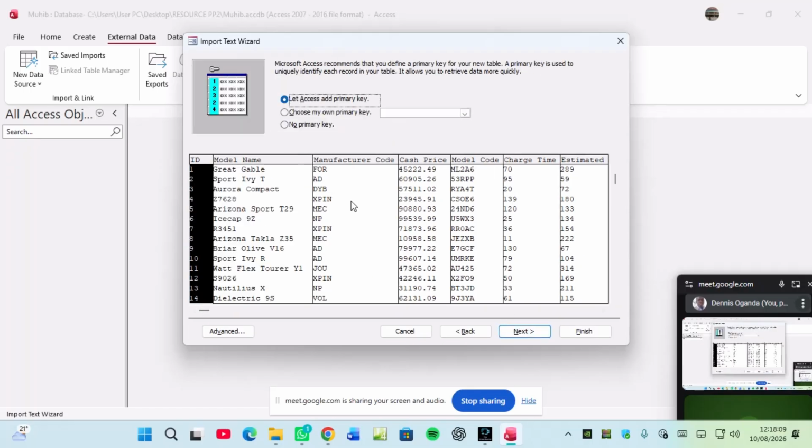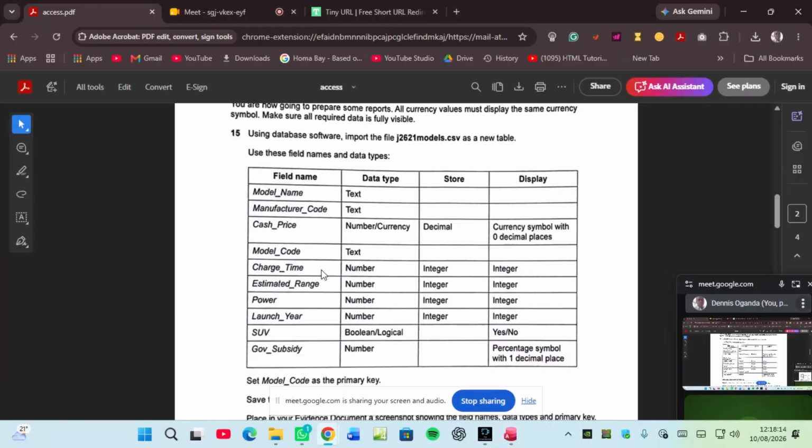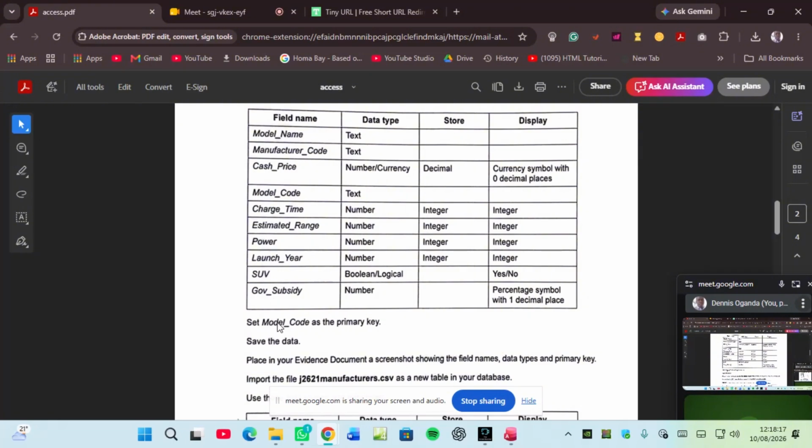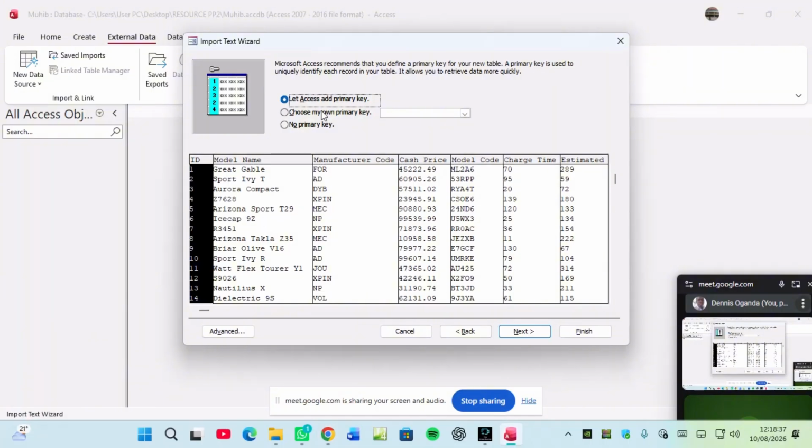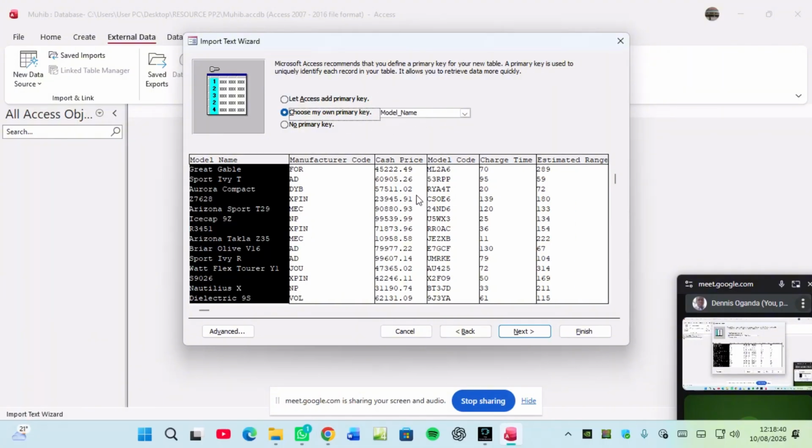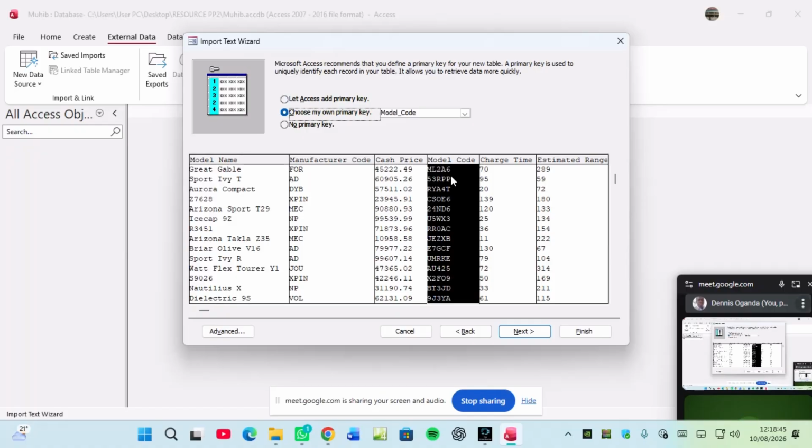And then when you're here, you have to define the primary key. So we have to go back to the question paper and check. The primary key is always listed down here. Set the model code as the primary key. But if you're not given the primary key, you have to open it in Excel and then check the duplicates. Remember how to check the duplicates? Yeah. But here we have been given a very nice, straightforward model code as the primary key. So if I go back here, I need to choose the primary key. They have said the primary key is the model code. Model code, where is model code? Here it is, this one here.